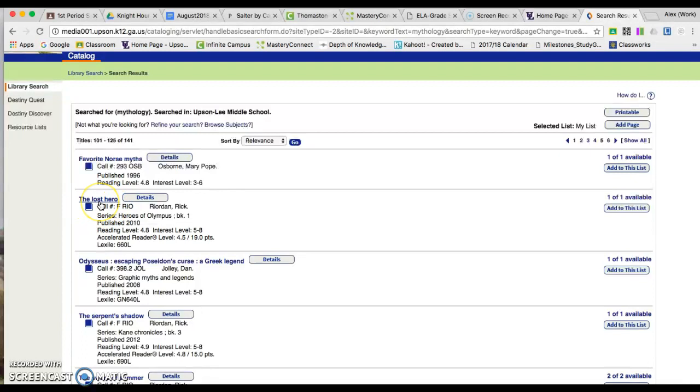So here's one called The Lost Hero. My call number has an F. I know it's fiction. My author is Rick Riordan. That's what the first three letters mean. The grade level is 4.5. That's acceptable. Here's my Lexile if I'm interested to see if it's on my level.